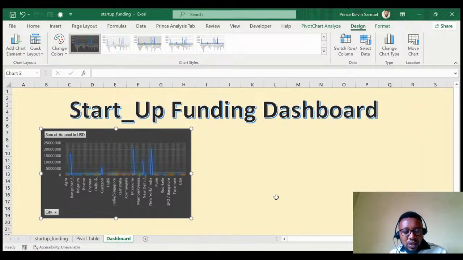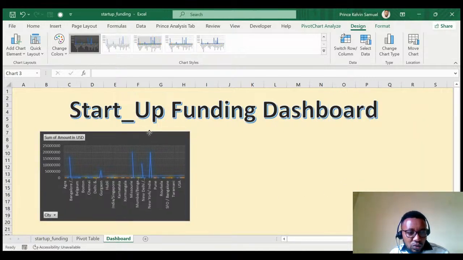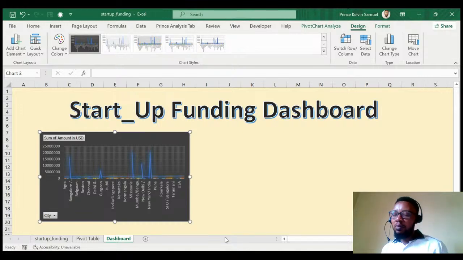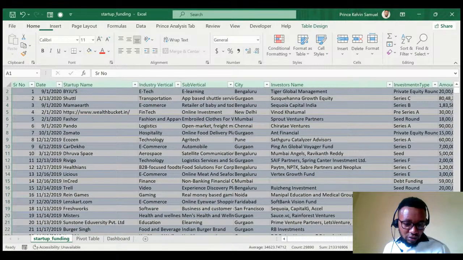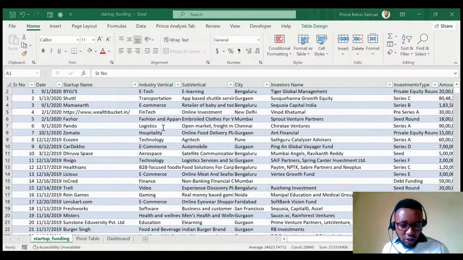Now, by looking at these, I've started creating a dashboard. So make sure that you have all the space to yourself to not limit your movement. And then the next questions are: what investment type got the highest funding? How many startups got an unknown or undisclosed funding? Which industry vertical is prominent from the dataset provided?